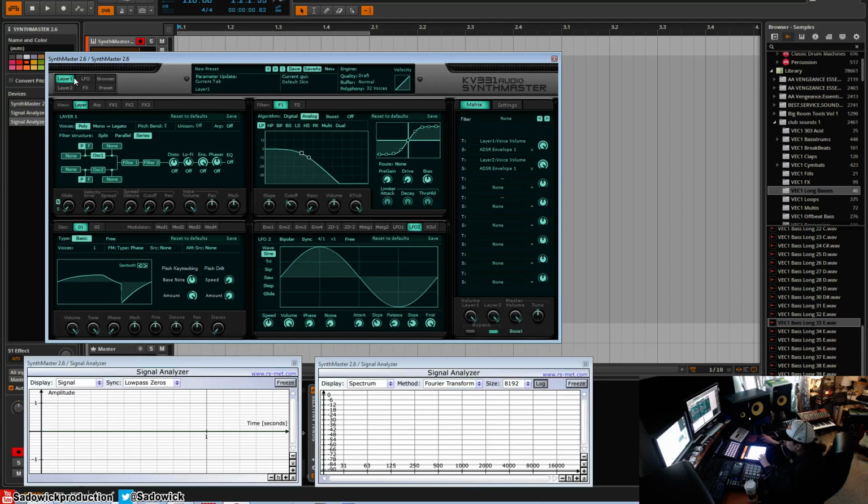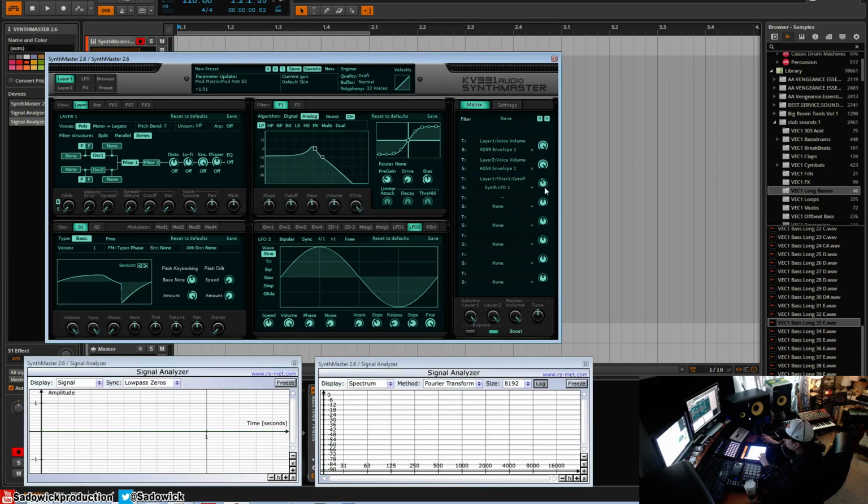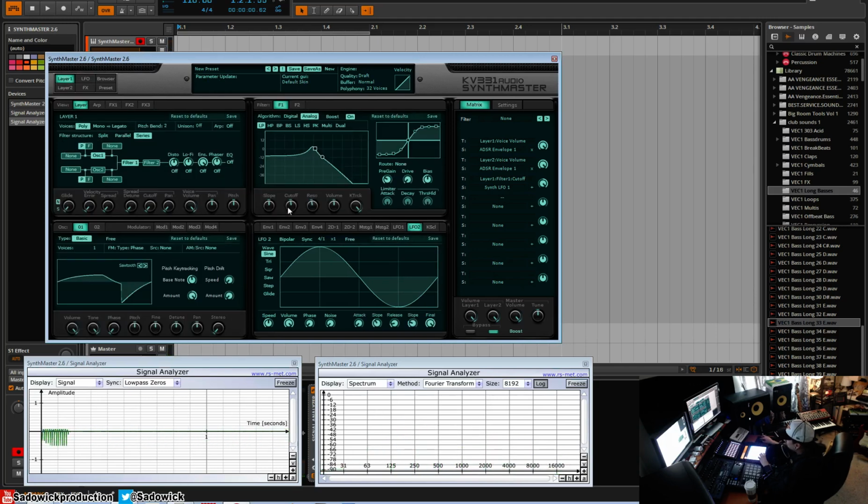So we're going to use the global LFO, so we can hear and see. I'm going to map that, right click. The source will be the synth LFO 1. So this is the global LFO. I'll turn that up, and I'll bring this guy down.